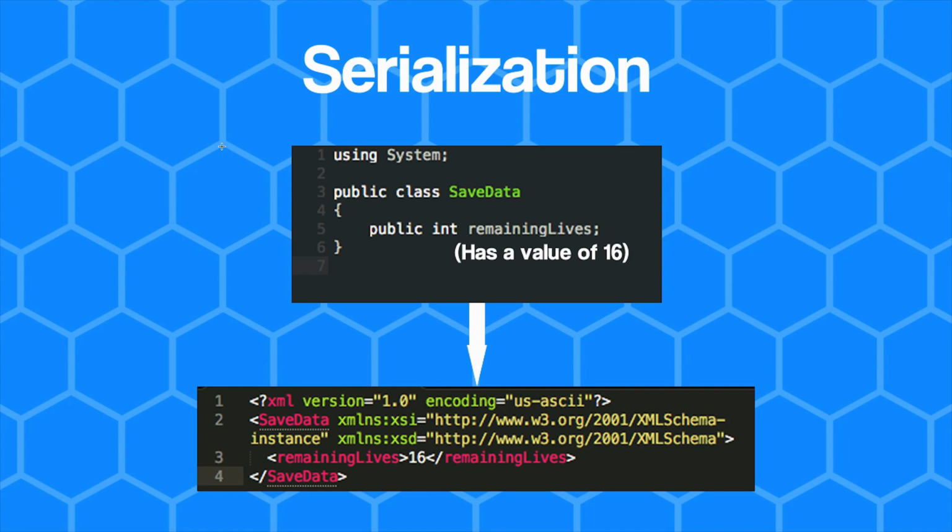So serialization takes a snapshot of a class with the current values of all its variables, and then it saves them to a file. And in this tutorial we're going to use an XML serializer, so we'll end up with an XML file that looks like this, which is a nice human readable format.